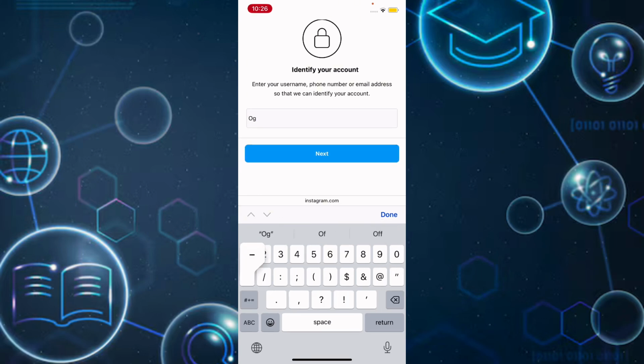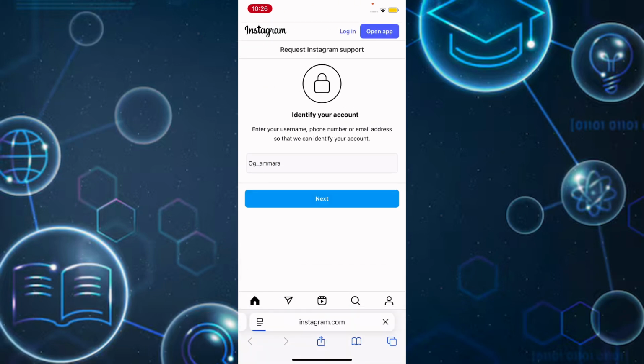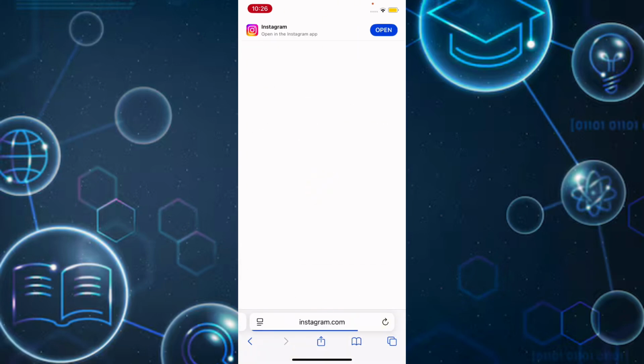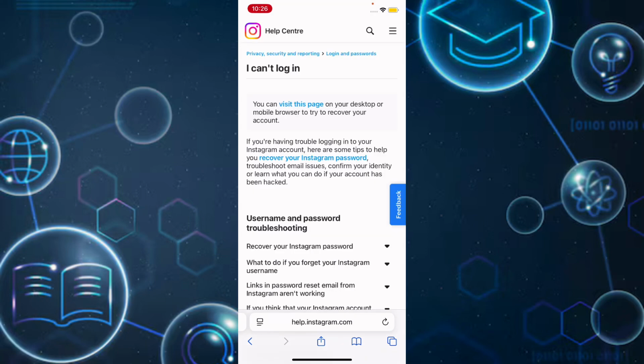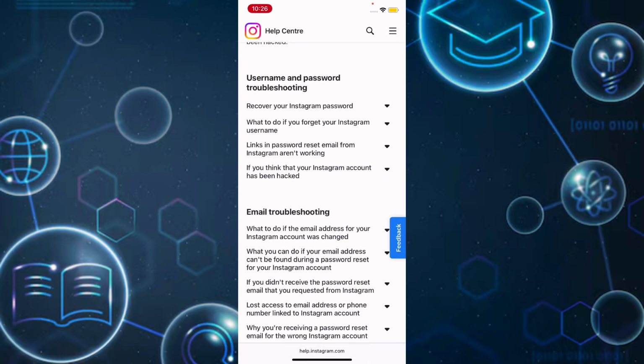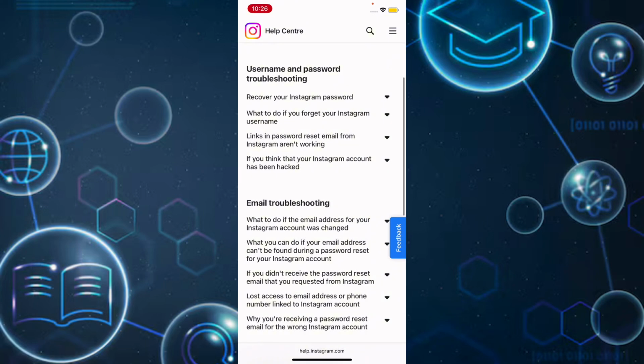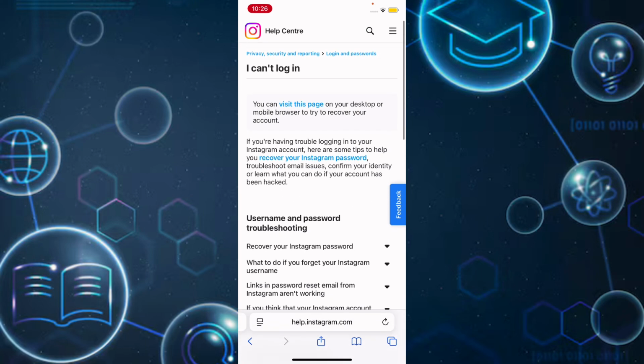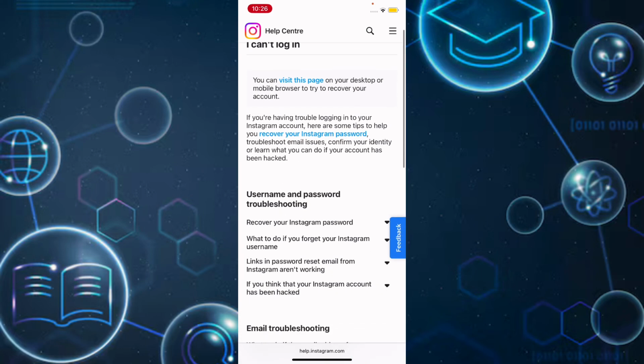Let's say OGA. Then I'm gonna hit next, right? And then basically you might need to provide an ID or selfie as proof to establish the fact that this is your account. So we're gonna basically go and recover using a password.